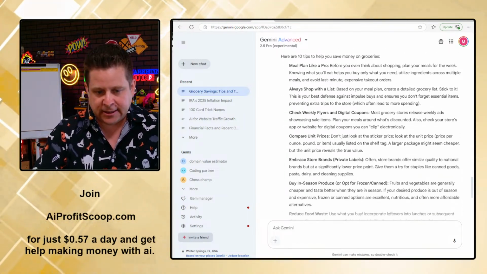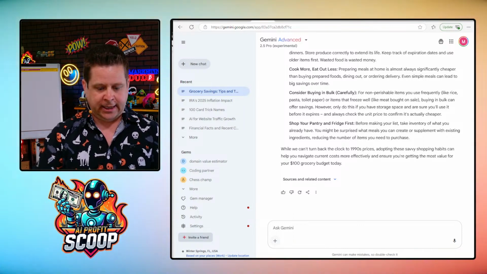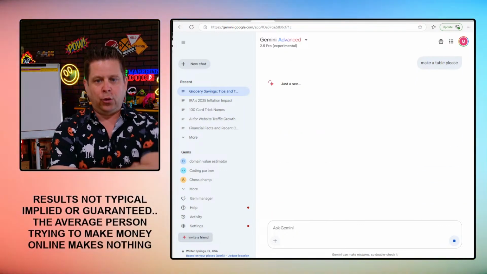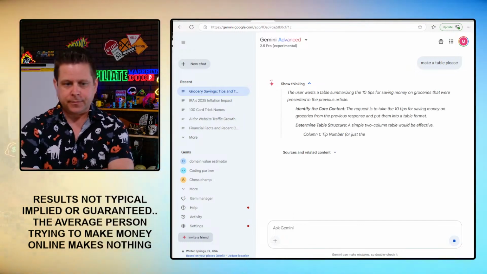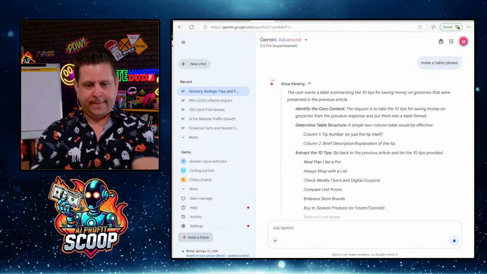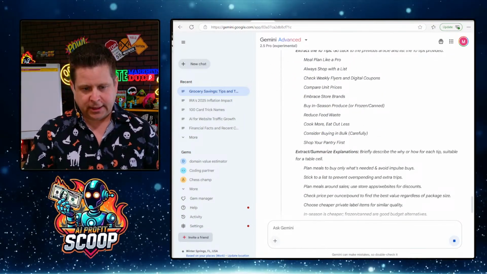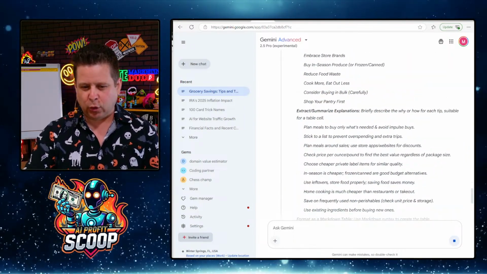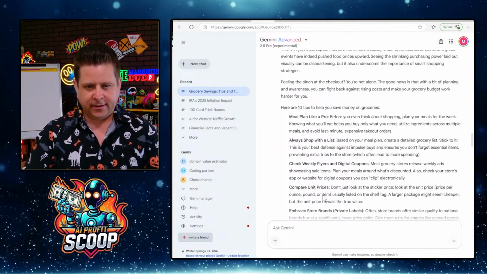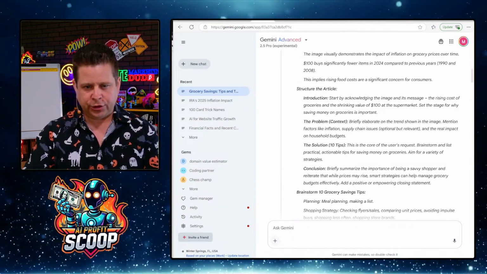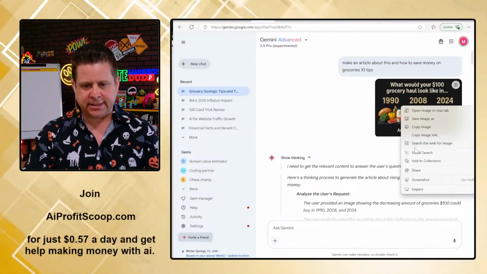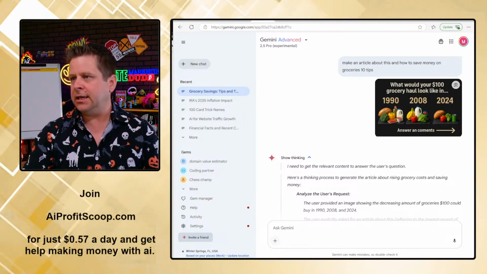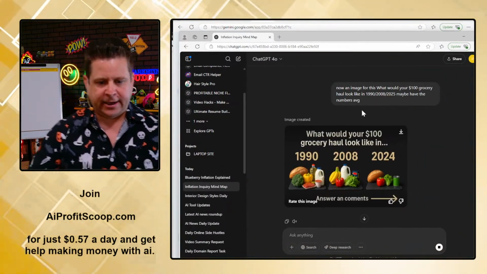So here we have this. I can even go through and say, make a table, please. And it'll show what it would look like. Okay, so there's that table. I would want more of a table of the actual groceries. So let's take this, copy, let's give this to ChatGPT, and let's see how our images came out.